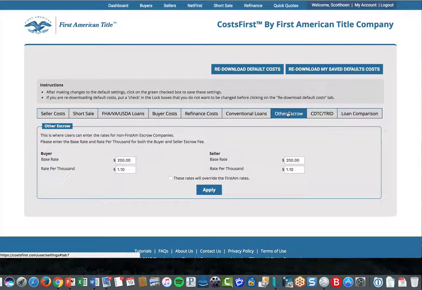The other escrow is important for Southern California. Southern California has a lot of independent escrow or broker-owned escrow, and they may want to get a title quote from First American, but use their own escrow fees for their particular market area. So they can put in whatever those base rates are and the dollar per thousand. If they check this box, it will deliver our title fees with these escrow rates that will match their in-house or independent escrow. Unchecking it is going to deliver back First American title and escrow fees.